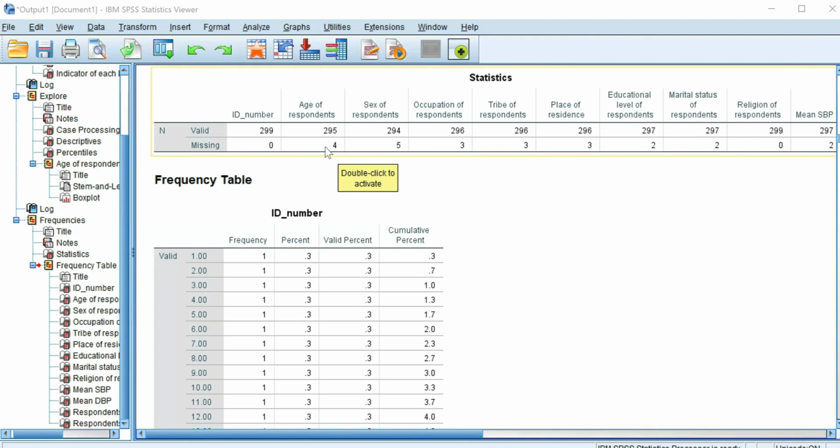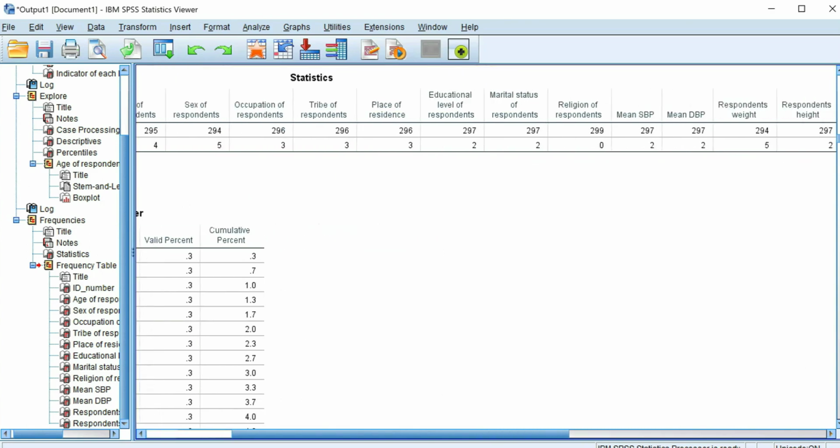Under age, there are 4 missing values. Under sex of respondent, 5 missing values. Under occupation, 3 missing values. Under tribe, 3 missing values. Place of residence, 3 missing values. Education level, 2 missing values. And so on and so forth.